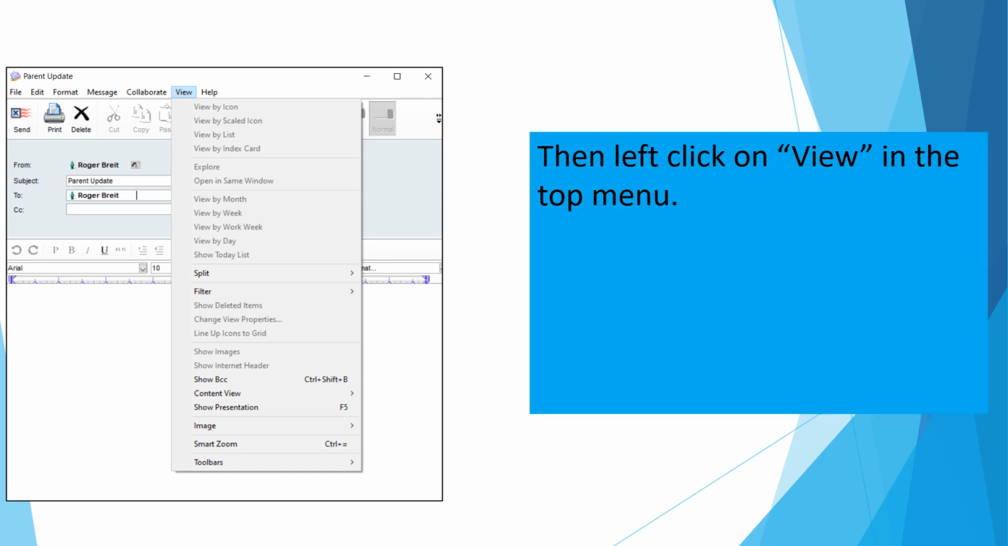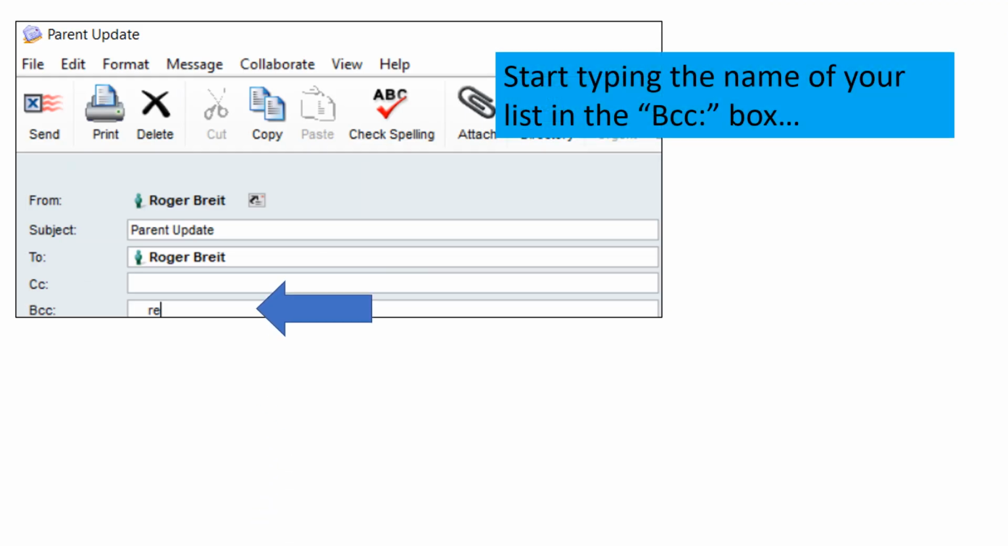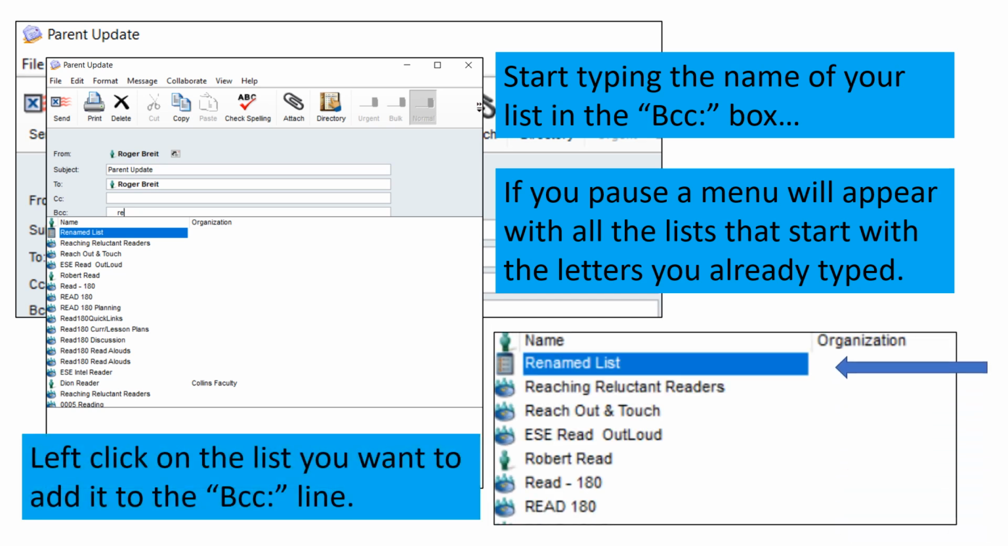Then left-click on View in the top menu. A drop-down menu will appear, and a third of the way up from the bottom, you will see Show BCC. Left-click on Show BCC. Start typing the name of your list in the blind carbon copy box. If you pause, a menu will appear with all the lists that start with the letters you already typed. Left-click on the list you want to add it to the blind carbon copy line.